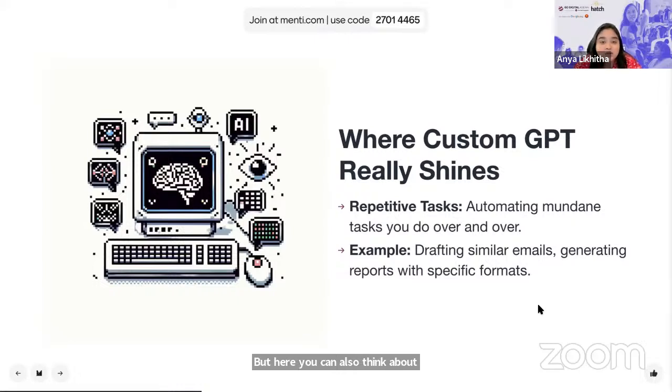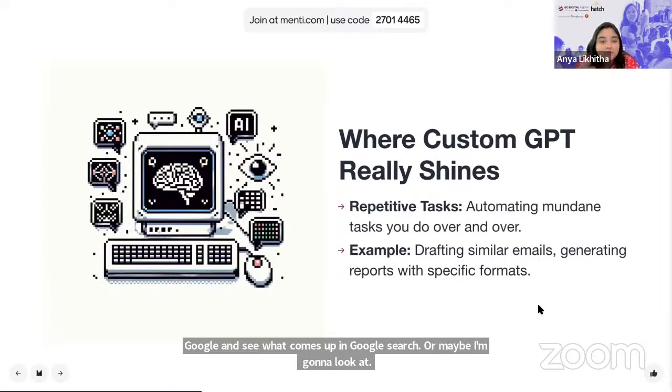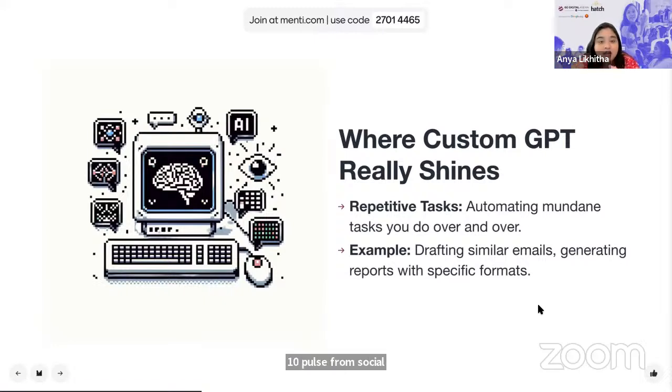So for those of you who are doing research, maybe you have a set type of input, like, oh, if I'm doing a competitor report, I'm going to browse their website and look at all of their website content. I'm going to browse Google and see what comes up in Google search. Or maybe I'm going to look at 10 posts from social media and see how it's doing, for example. And then you'll collate all of it, and then you'll have some insights and reporting to do based on that.